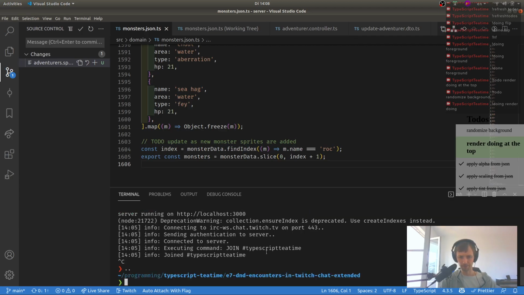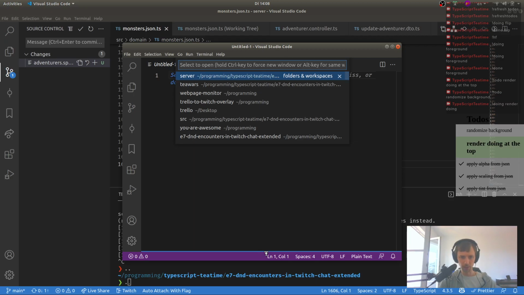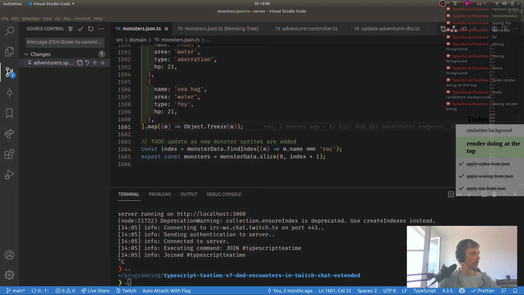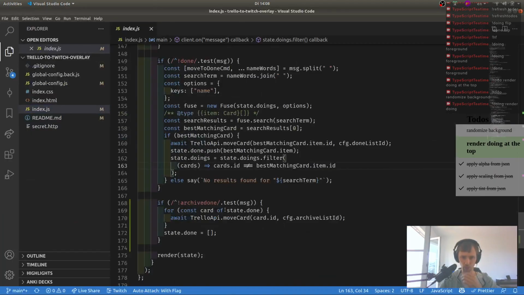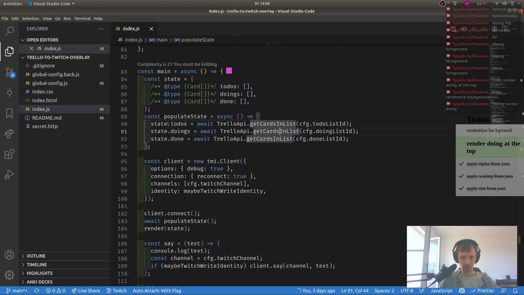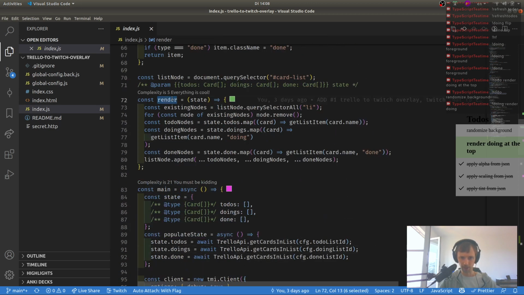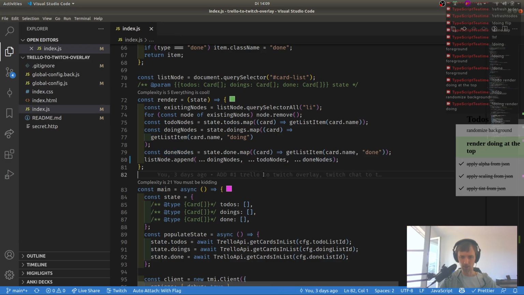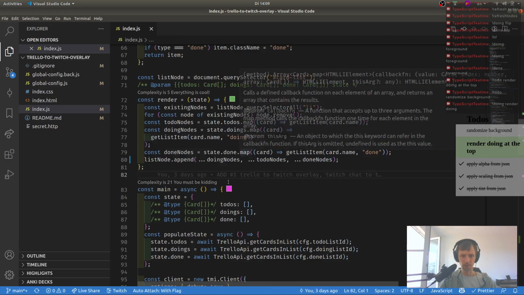So to do that, we just open a new Visual Studio Code, and I go into my project. We go into the code for a second, and then where do we re-render here? Here we populate the states, we render right there. And all I want to do is have this guy on top, then the to-do nodes, and then the done nodes. And that should be about it.